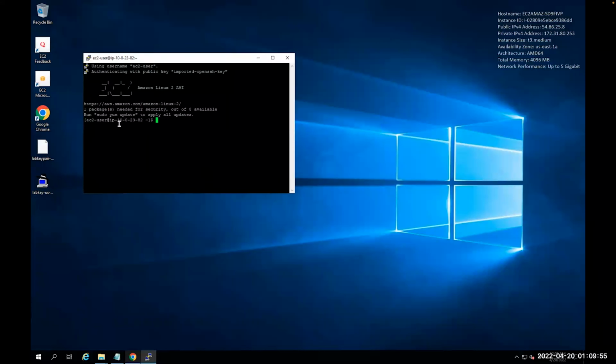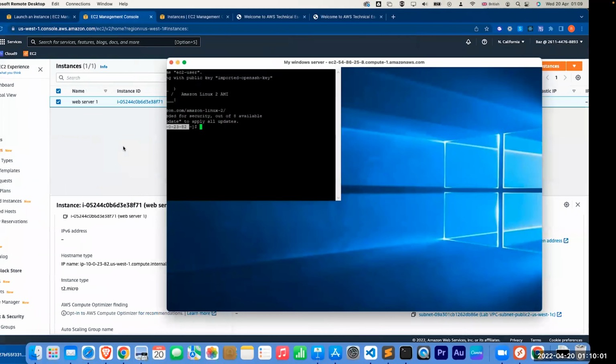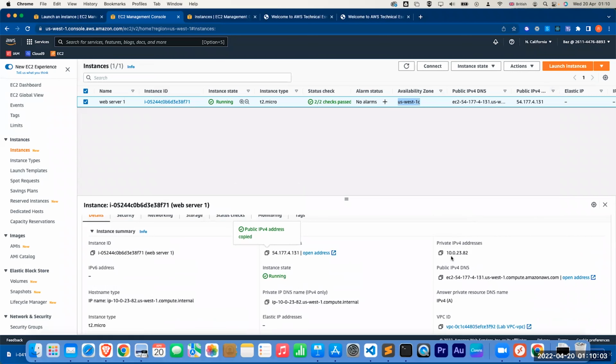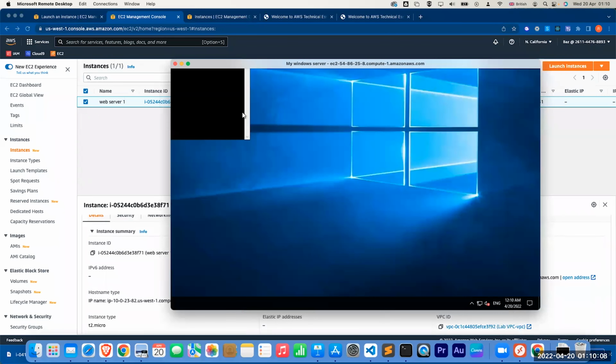Click on accept. So now I am inside the EC2 instance. I can verify this by looking at the private IP address. You can go back and you see that this is the IP address 10.0.23.82. So this is the same IP address I'm using.